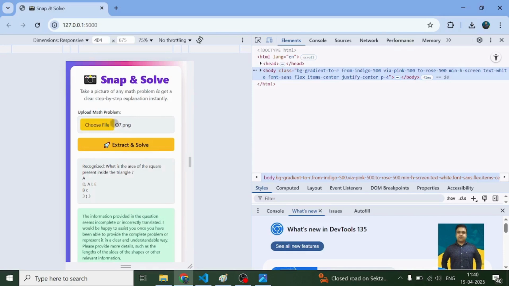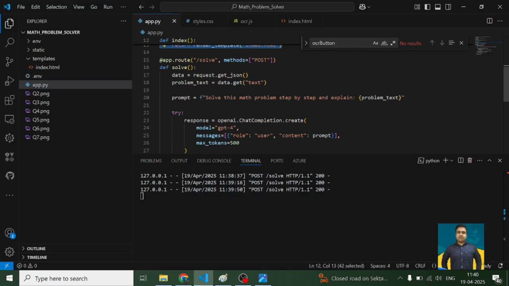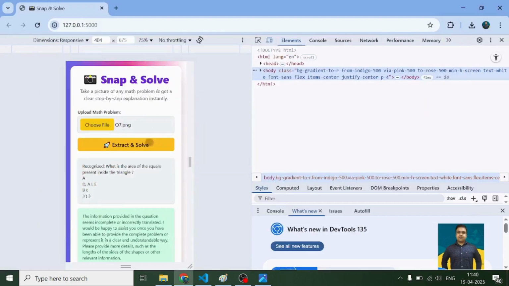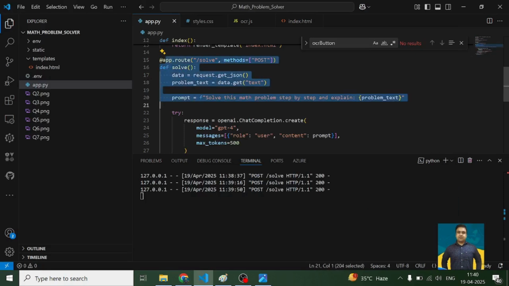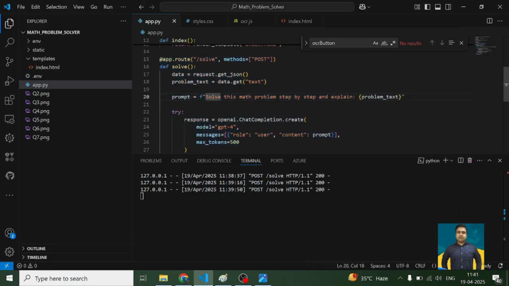So you can use it as a mobile application also. You just have to open it on your browser, or you can launch it on the App Store through React Native Web, and then you can use it as a mobile application as well. Then comes the solve route. So what happens is when the user clicks on this extract and solve, this is what gets triggered. So basically we are extracting the text first.